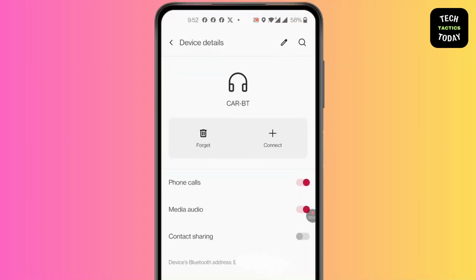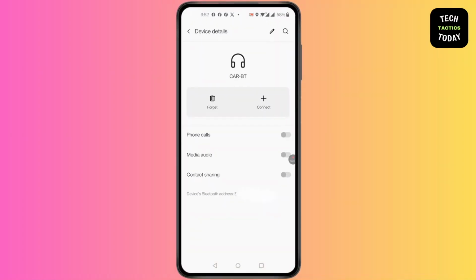In here you'll find three options. Simply turn off phone calls, media audio, and contact sharing. After you've done that, it will simply turn off message and call notifications in your car. This is how to turn off message and call notifications in your car.